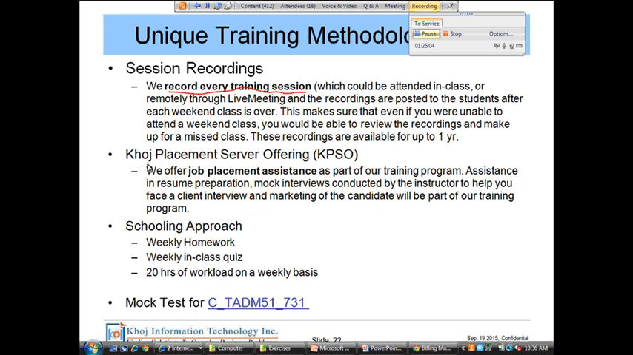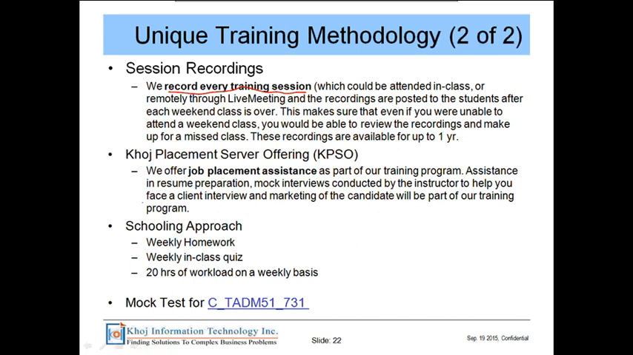A lot of you are here not just to learn, but to be able to practice in that area, right? To have a placement or a job in that space. We have a separate service offering called Coach Placement Service Offering, where we ensure that we can help you with your resume, with mock interviews, with client interviews, and marketing you and your skill set, right? So that you can break into the marketplace, right? It's called KPSO.